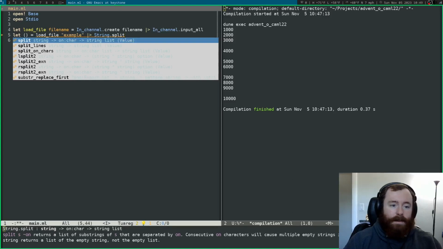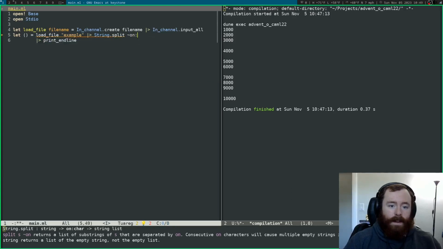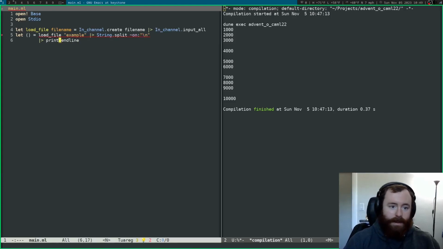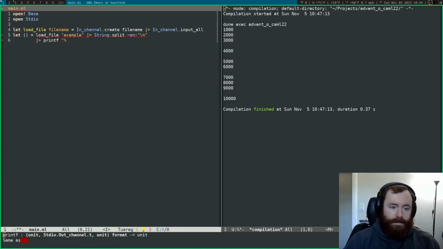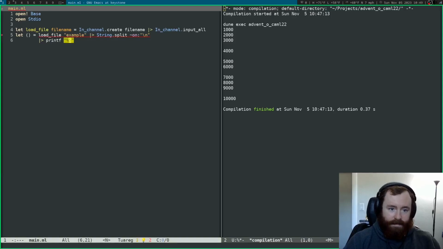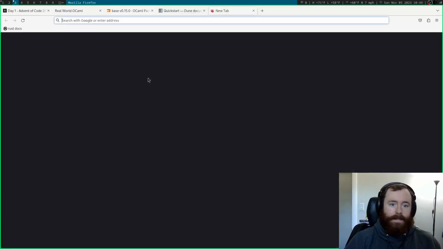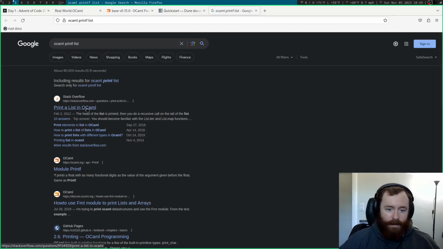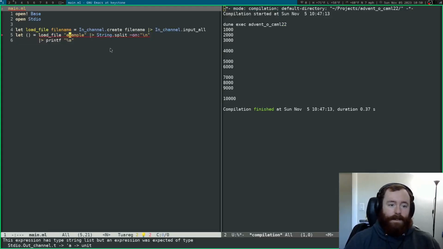Okay, so I think we should be able to pass this in, string split on, and we'll split on the new line. I guess this has to be a string, is that right? This expression has type string list. Okay, no, that's fine. Can we use printf on that? Does this work? Is there like a print any? OCaml printf on a list. I was guessing %a because I think that's what you use in Common Lisp. Okay, well, anyway, we're just going to have an error for now.